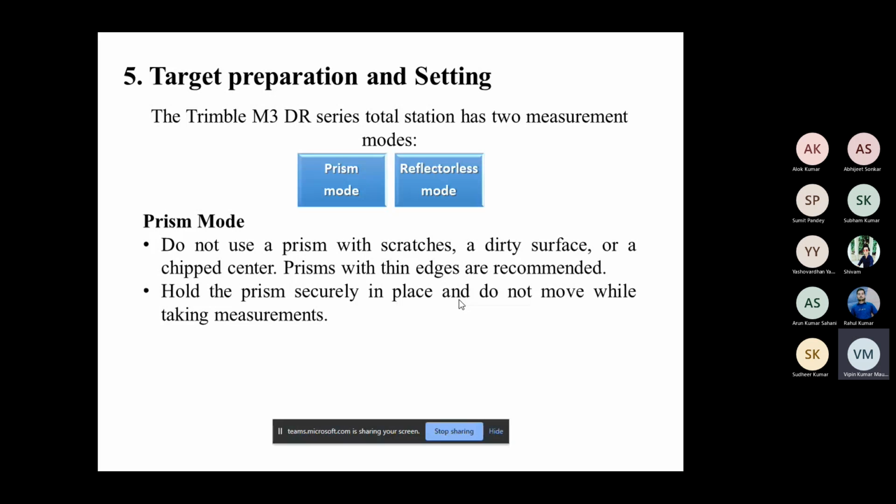So in the case of prism mode, what we have to see, we should not use a prism which has scratches or a dirty surface or a chipped center. Prisms with thin edges are recommended. What is this thin edges?